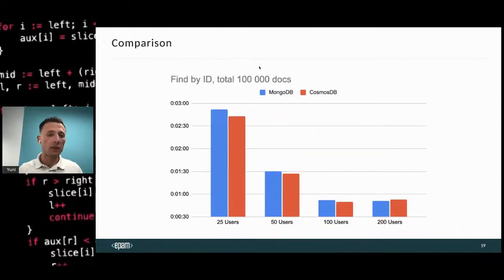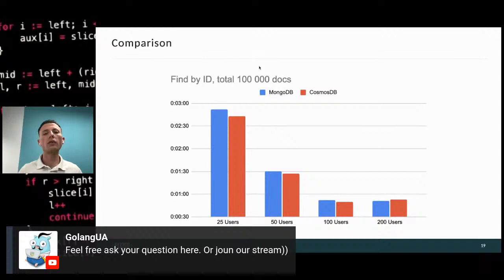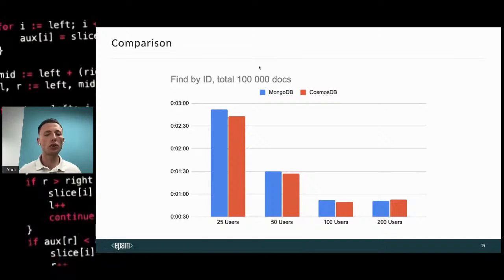Next step was finding by ID. I also have a total of 100,000 documents and give a different number of users, finding by ID one document at the same time. And you can see that at this point, Cosmos is even better than Mongo. Not by 2 minutes, but by 10 seconds or close to this, it's faster. And this is very cool.